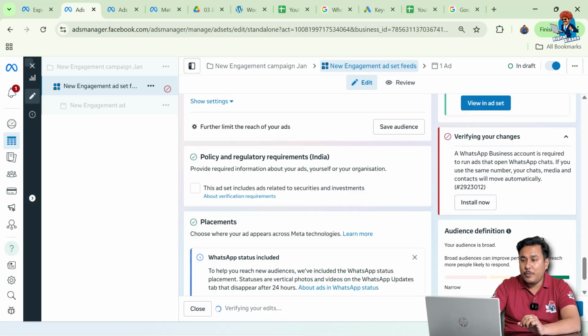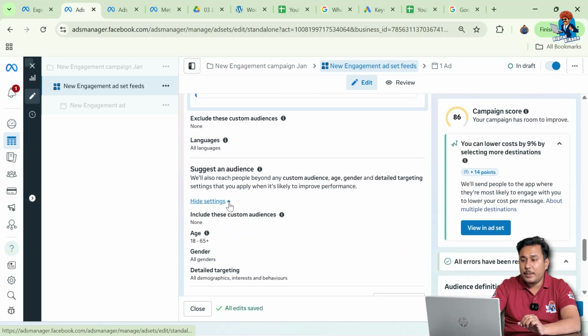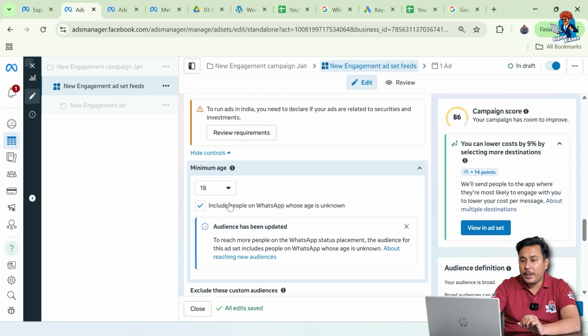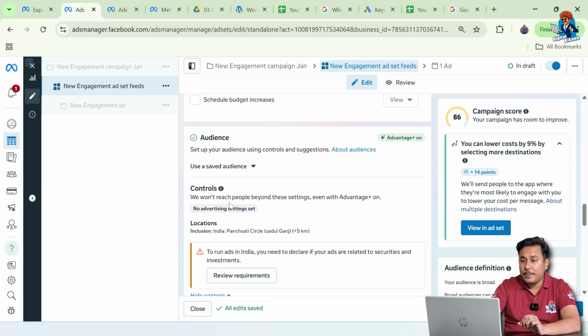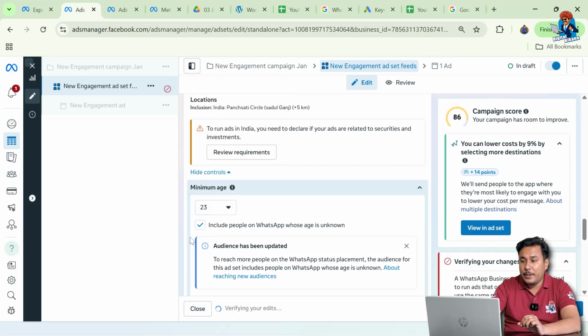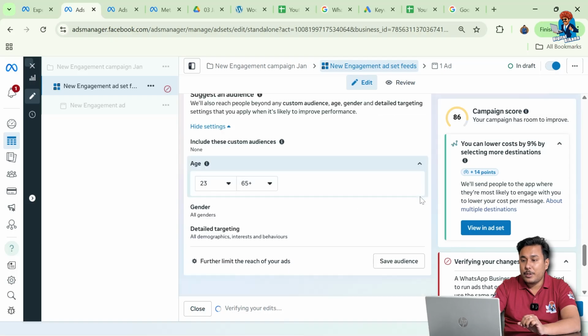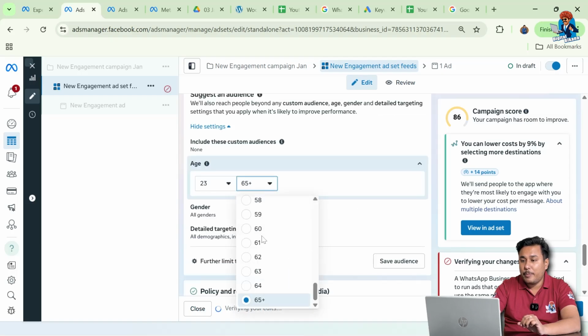of people whom we want to show our ads. So it can vary as per country to country and business to business. Okay, I will select 23 over here. Okay, scrolling down in the audience suggestion optional part, we can also set the maximum age of people whom we want to showcase our ad. Okay, I have selected that.